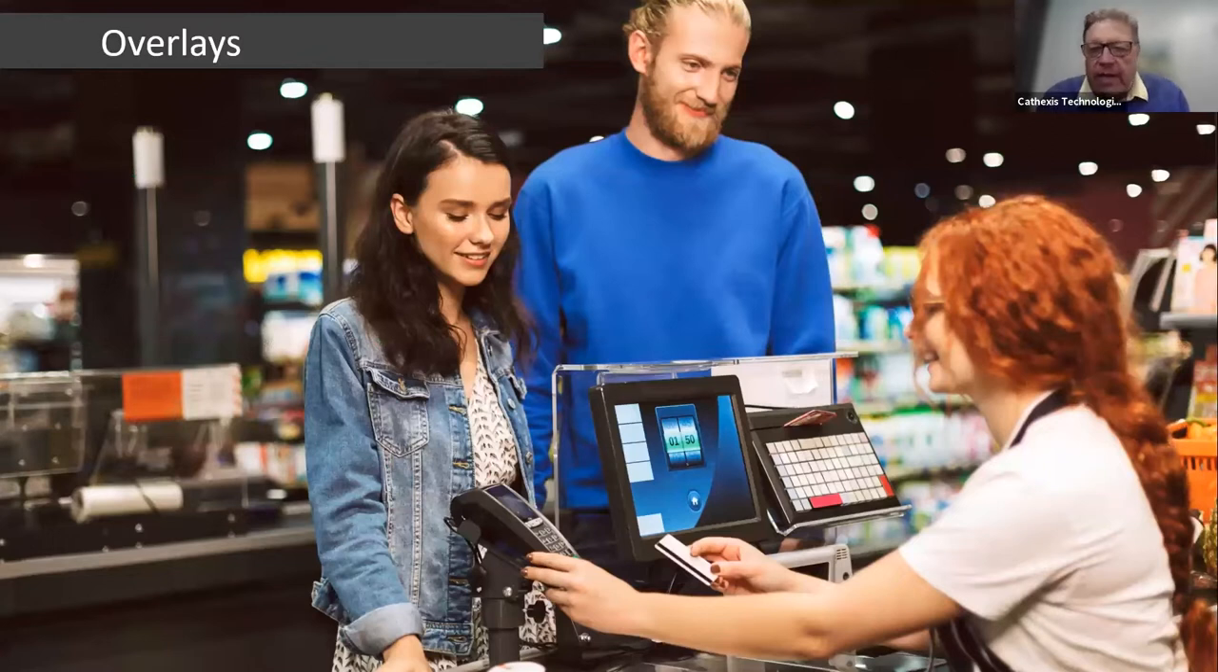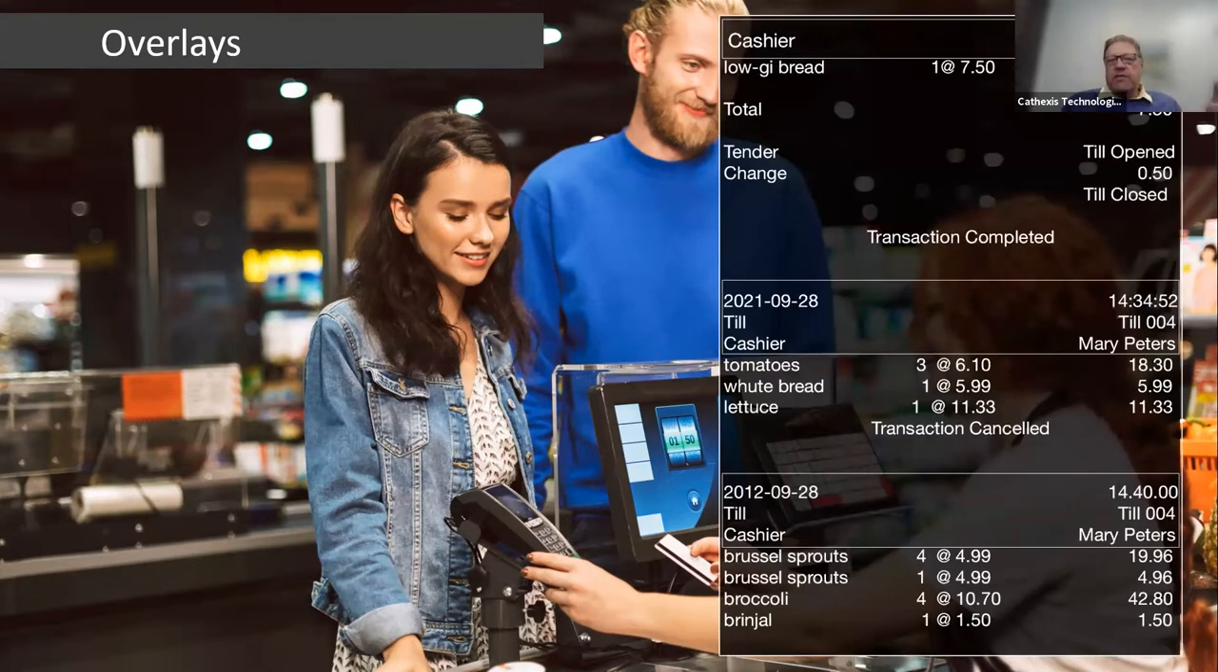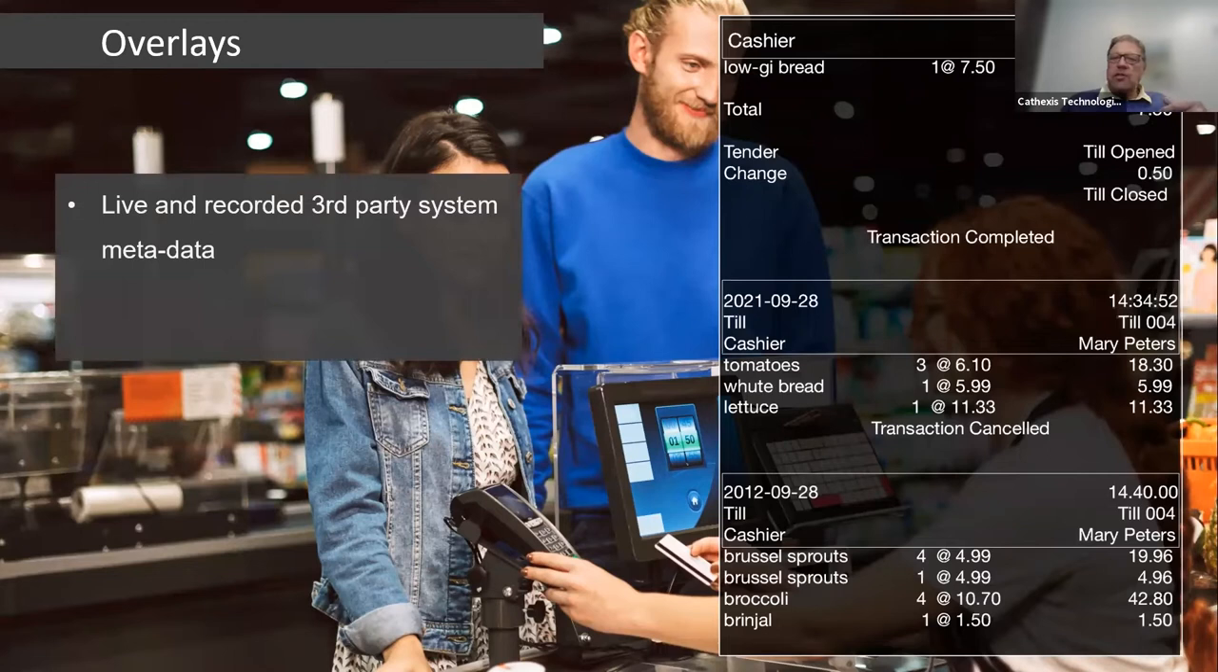We also have overlays on the system. The overlay allows you to show the transactions on top of the video. So this is an example of a point of sale. And you can have this overlay shown on the live video. You can also have it shown on the recorded video, because the metadata is also recorded along with the video footage. And you can change the size of the font and the size of the overlay and the transparency, et cetera, because obviously we don't want to hide all the video with the overlay.